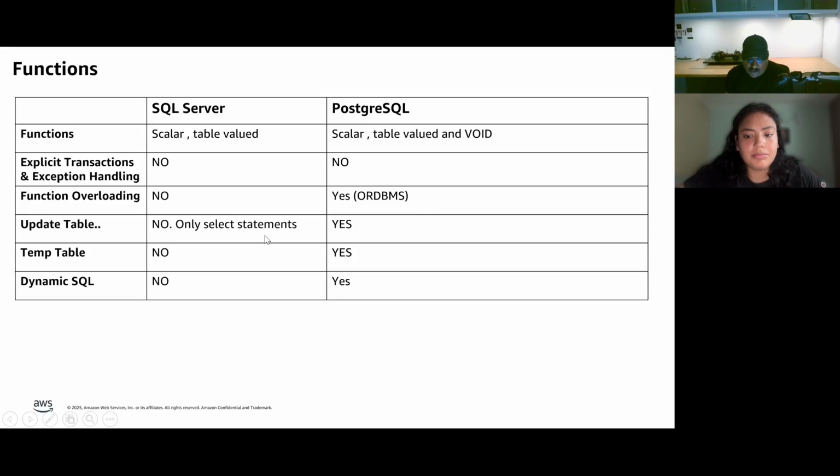And in SQL Server, you cannot update or create any table using a function. But in Postgres, you can update, delete, insert, select, and even create a table inside a function. Most of the statements will work within a function in Postgres. Also including creating a temp table and dynamic SQL, which is allowed in Postgres. So most of the things you can achieve by using functions itself in Postgres, instead of procedures.